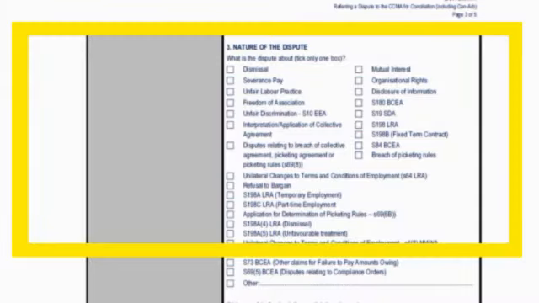Section 3, nature of the dispute. There are various options available to you in terms of the situation that you are in. Make sure to select the right option that's applicable to you here. So if you have been dismissed, tick the dismissal box.